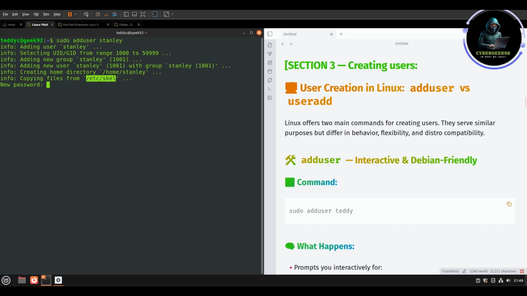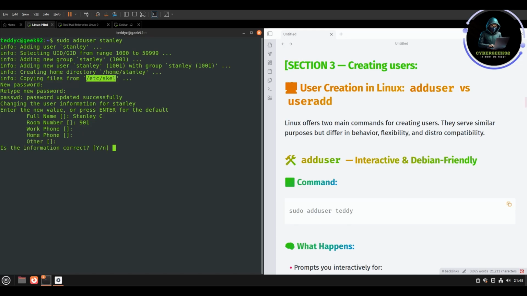So I'm going to show you guys something. Let me quickly do this, and then I'm going to create a user. As you can see, adduser is very interactive. It's going to ask me for a full name. So let me put this in. Room number, let's use 901. I'm not going to put anything else in. Nope. Yes. Now I have a new user.